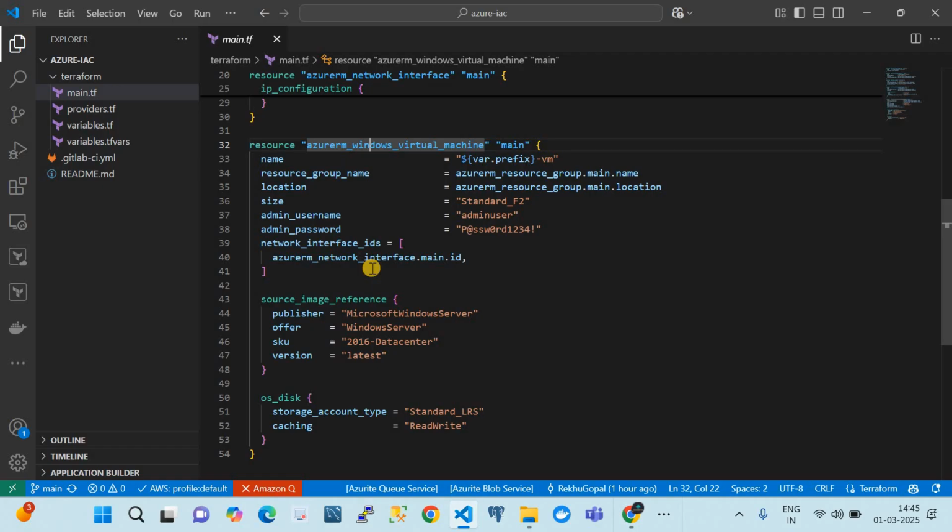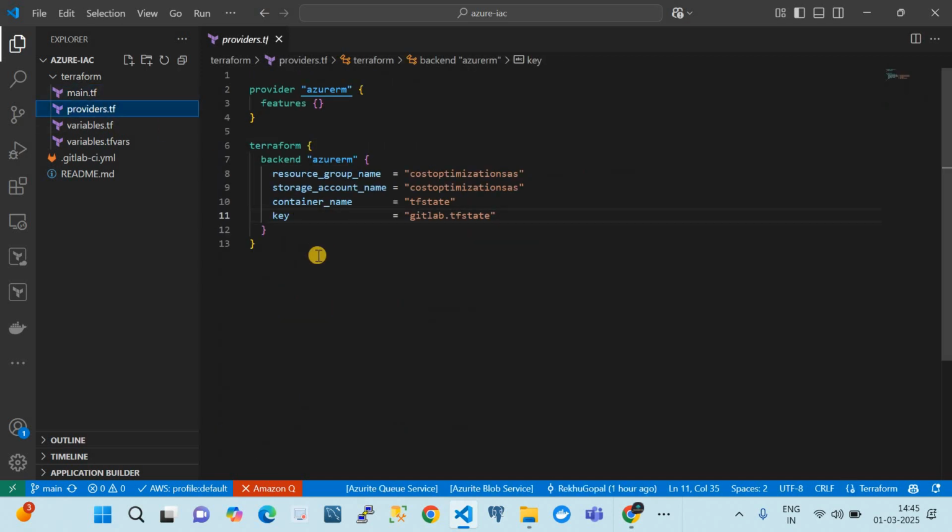So this is the bare minimum demo, which spins up a virtual machine in the Azure resource group on the fly. Now I'm going to go to the next file, that is provider. So the provider is as the namespace. This is the file where you're going to define the provider plus backend information.